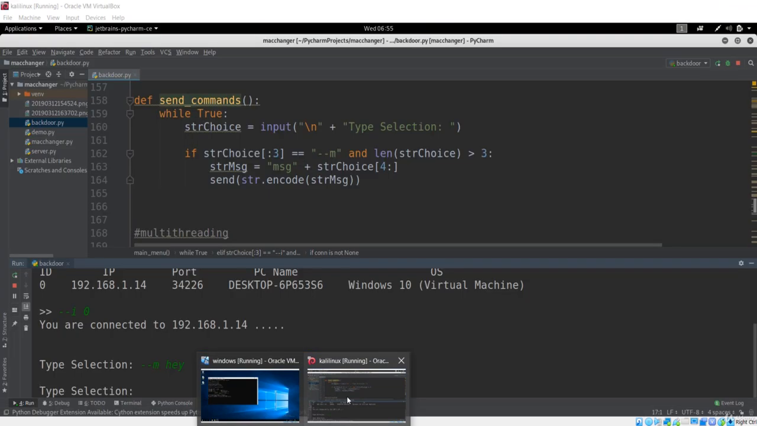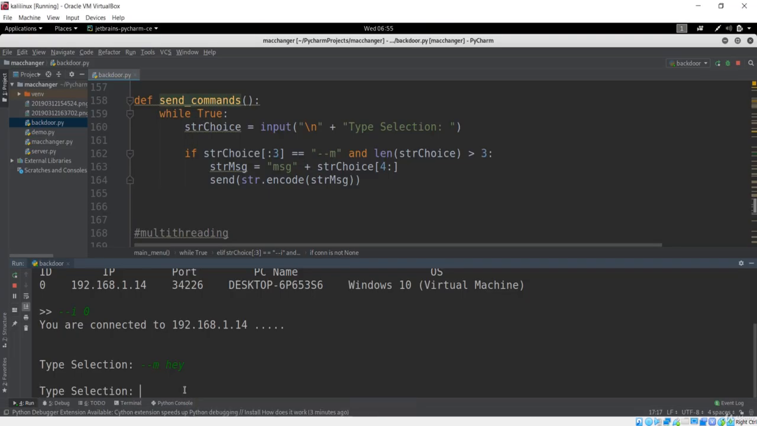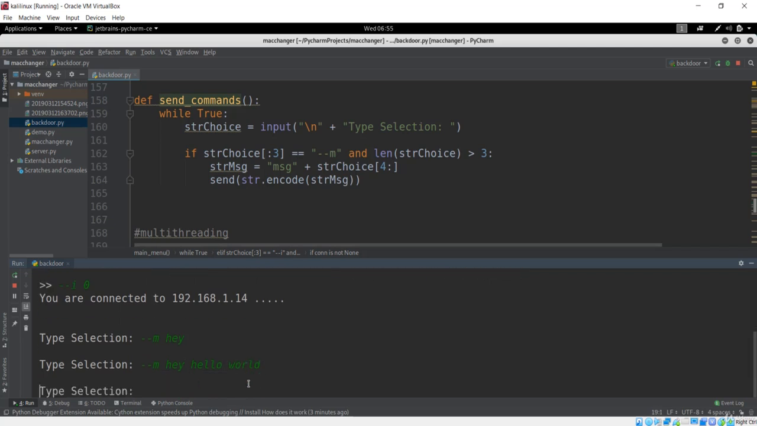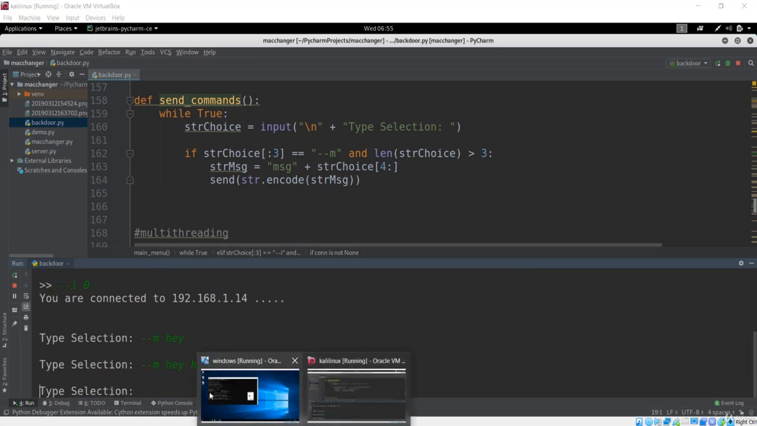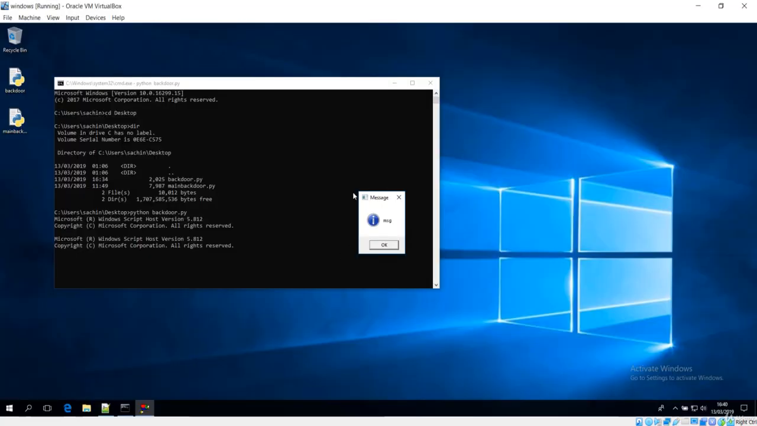You can do it multiple times. Let's go over here again, and if I type hey, hello world, or something like this and hit enter again, you'll go back and you can see the message yet again.